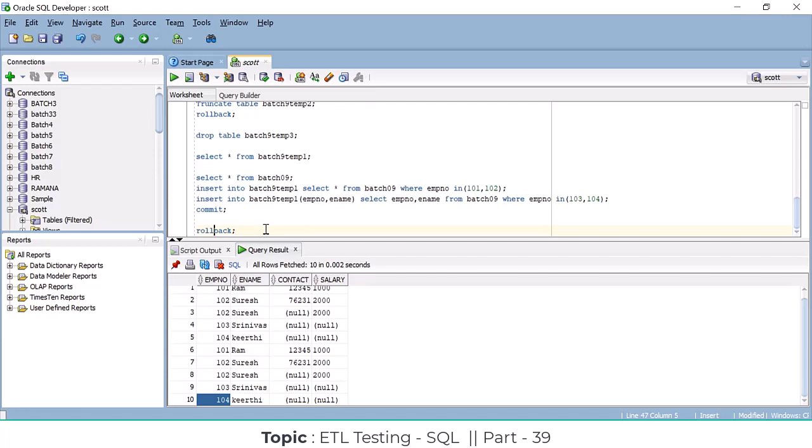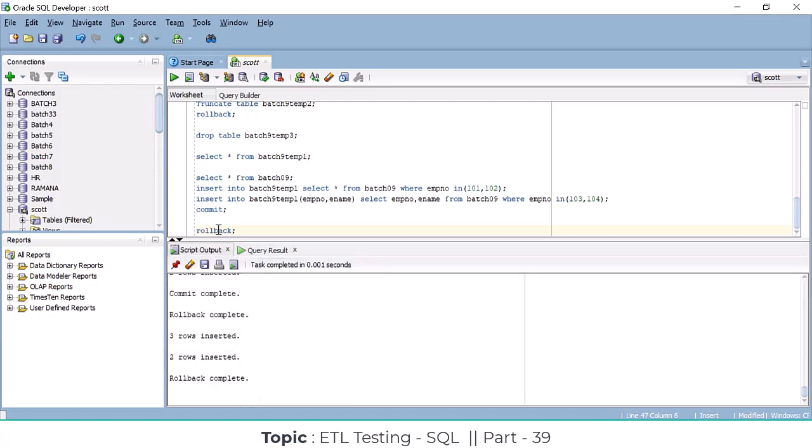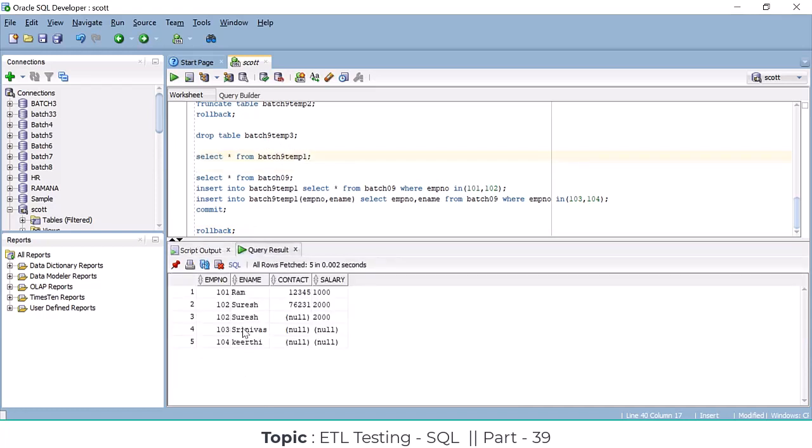Okay, so I got that answer. One more answer, 5. Can you tell me why 5 records will be there? Those 5 were already committed before, sir. Yes, perfect answer. So I did the rollback. Now I'm going to see the data. See, 5 records, because these 5 records were already committed.